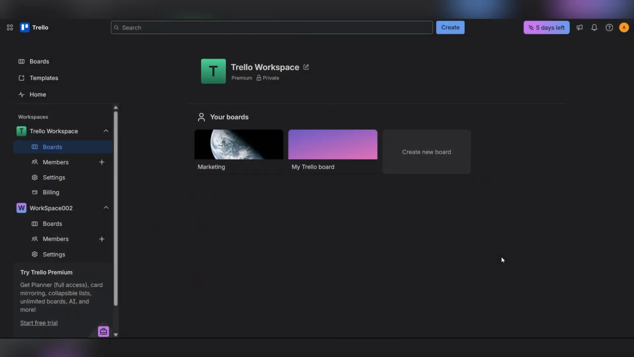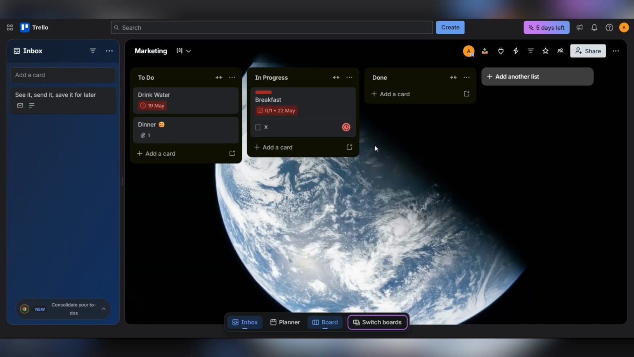In today's video, we are going to show you how to track time on Trello cards and projects. So first, open your Trello board and click on the card you want to track time for. This will be the specific task you're working on.